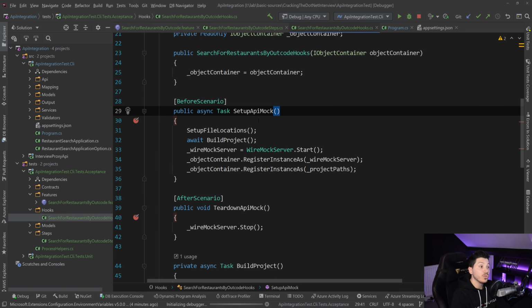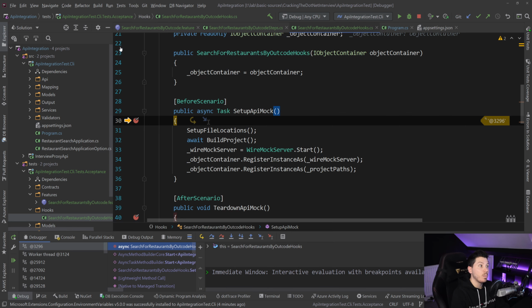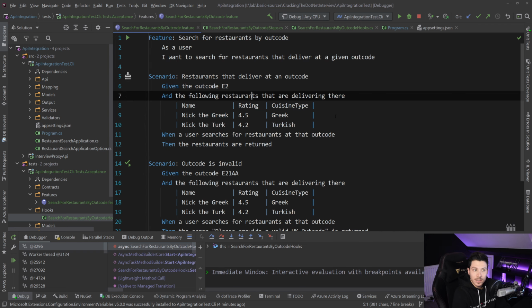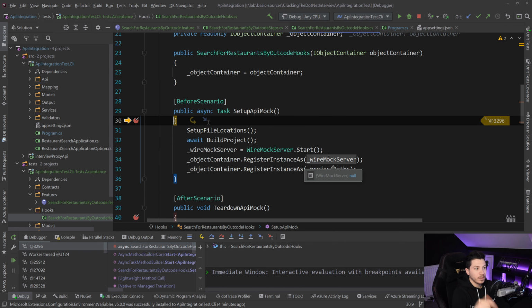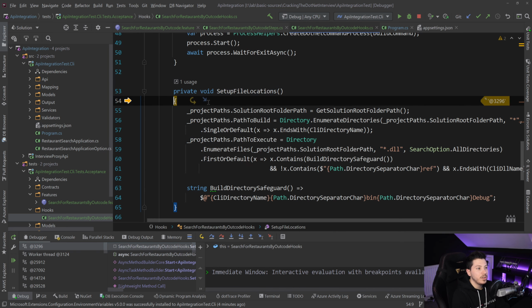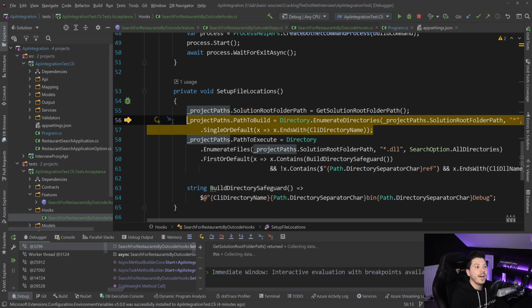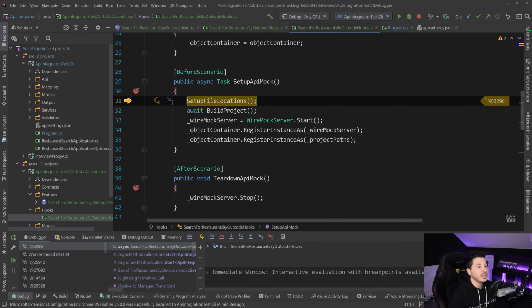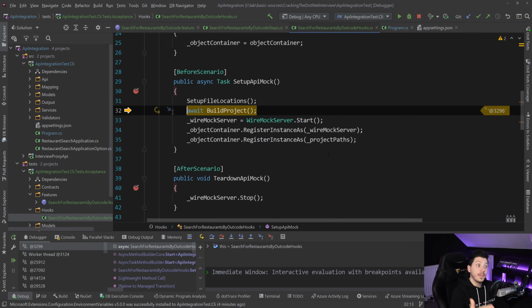So first things first, before scenario. Before you execute this piece of test functionality, go into this method and set up all the paths needed for this execution. So we're doing some path traversing here. You don't need to know much about it. And then we're going to build the project. The project that we're going to build is this project over here.